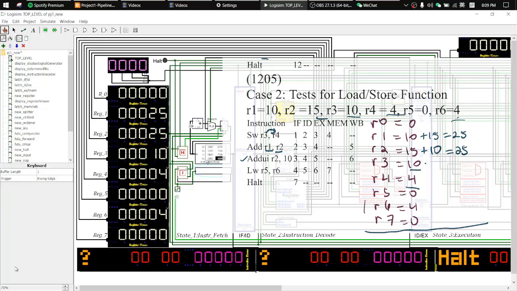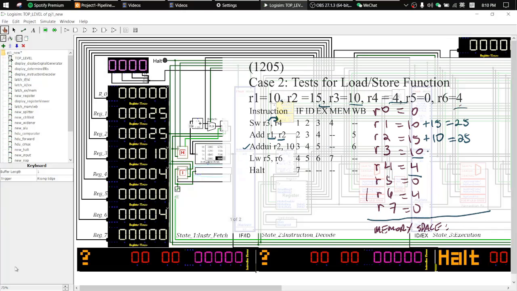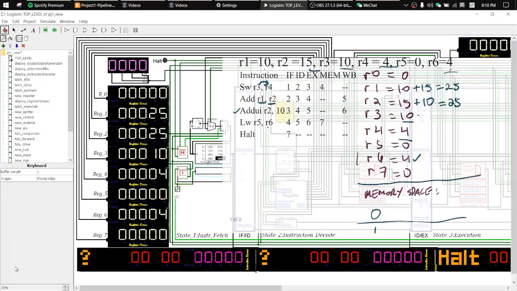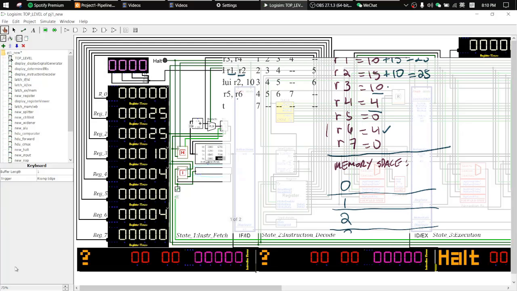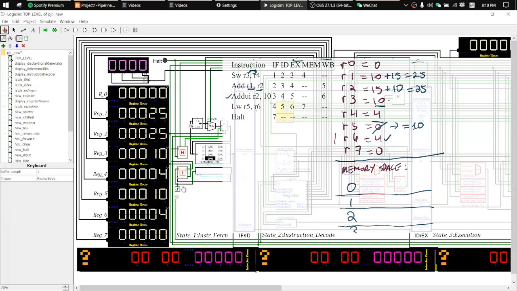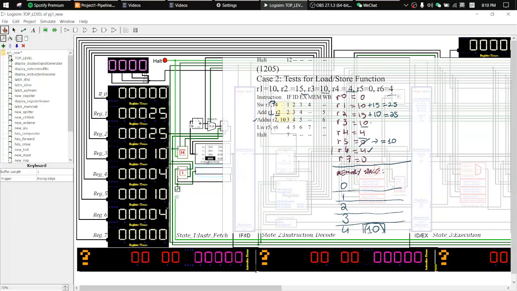And then for the load word instruction, we're going to be fetching the value from memory at the position stored in register 6, and store the value fetched to register number 5. So currently register number 6 holds a value of 4. So we're going to fetch the value from memory at position number 4, which is equal to 10 as we just stored, and put 10 back to register number 5. So it's actually here equals 10. And then the halt instruction is detected, and no more instructions will be fetched. That's for test case number 2.